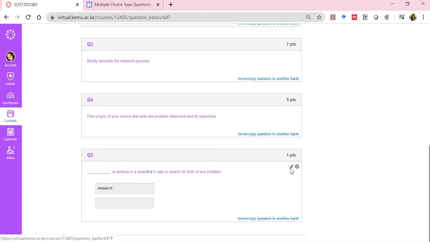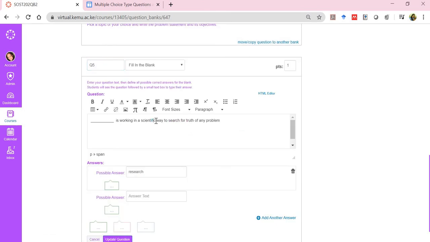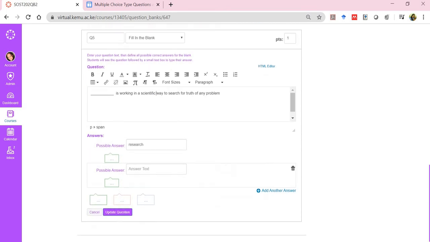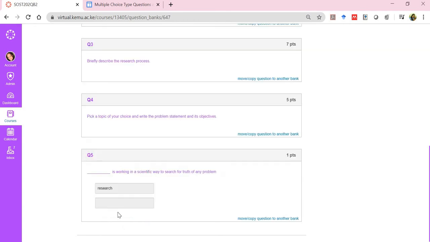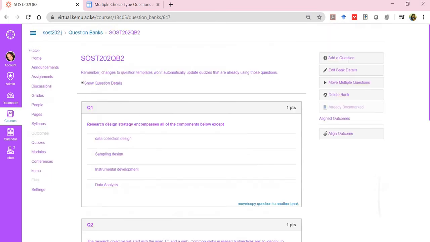I can edit the question. Looks like there's something wrong in the way of scientific way of research. So click on update question. So what happens is that on the student side, they will have a text box like this where they will be required to type the answer. So that is for a single blank question. The next type of question that we have is the multiple type of question.